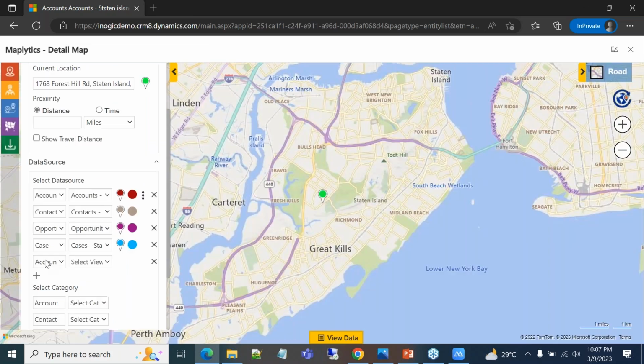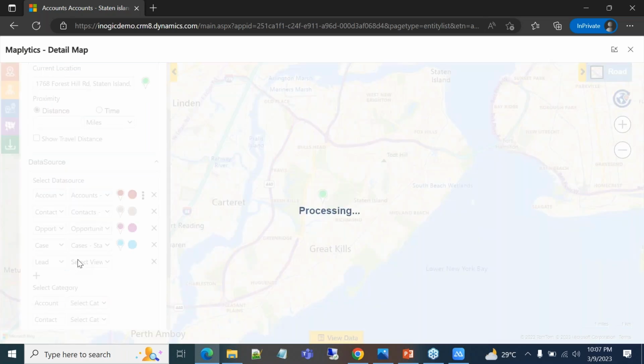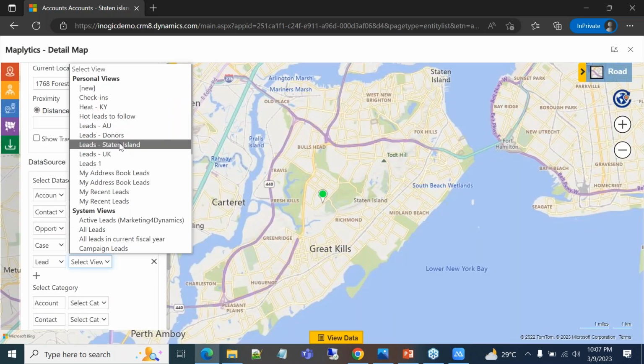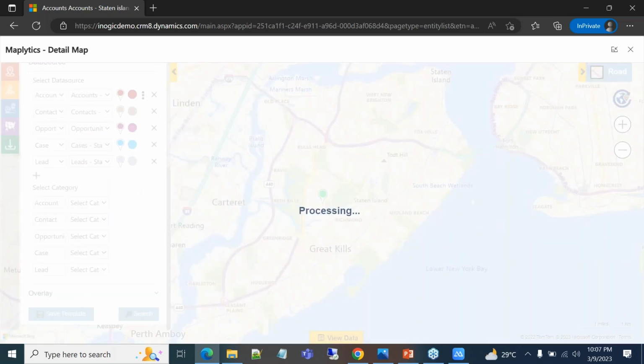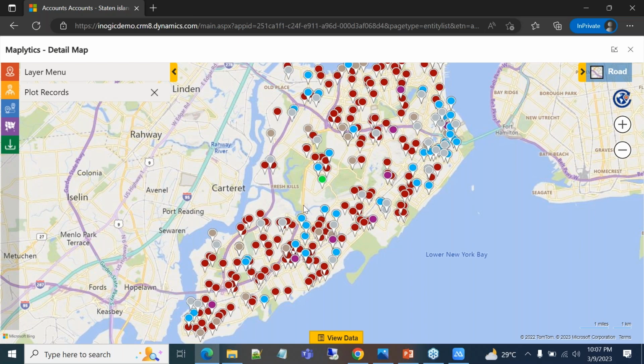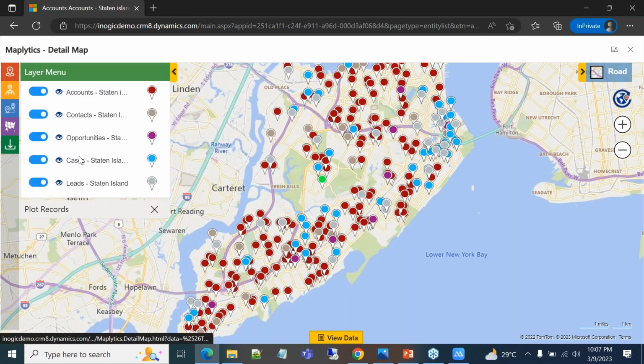I'll choose another one. So here, let's go for leads. Now here you can see I have plotted 5 entities together. So let's click on search. So this will plot all of these 5 entities on the map all together on the same map. So this will help me to plot multiple entity records together, and you can see this layer menu.